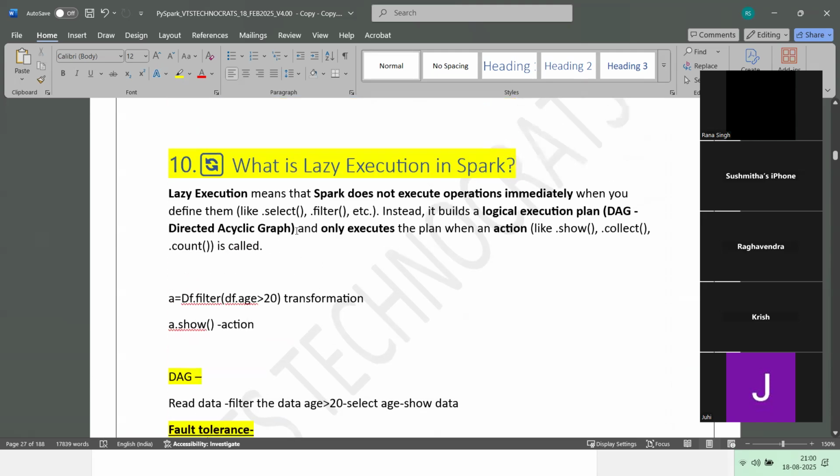Guys, Susmita, what is lazy evaluation or lazy execution in Spark? Guys, are you there with me? Yes or no? Juhi, what is lazy execution? Yeah, it means Spark does not execute the operation immediately. First, it will plan, and then it will execute only when the actions are called, like show, collect, and count.